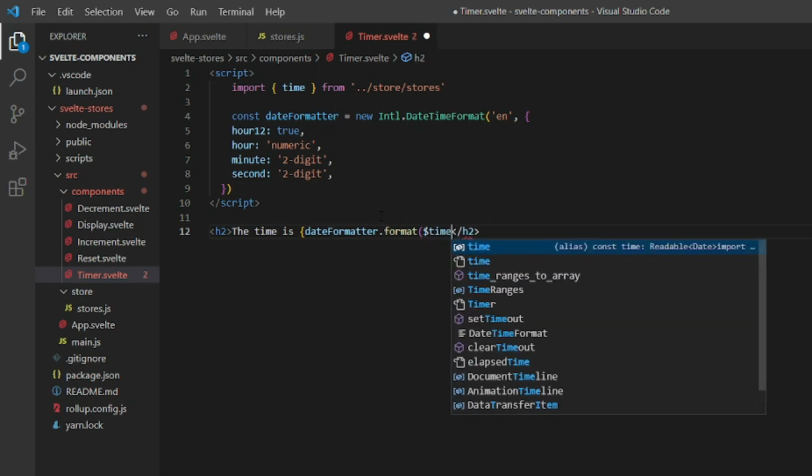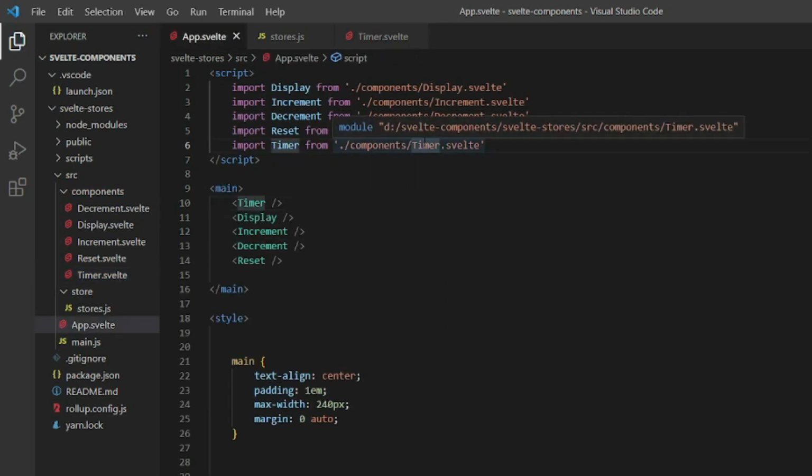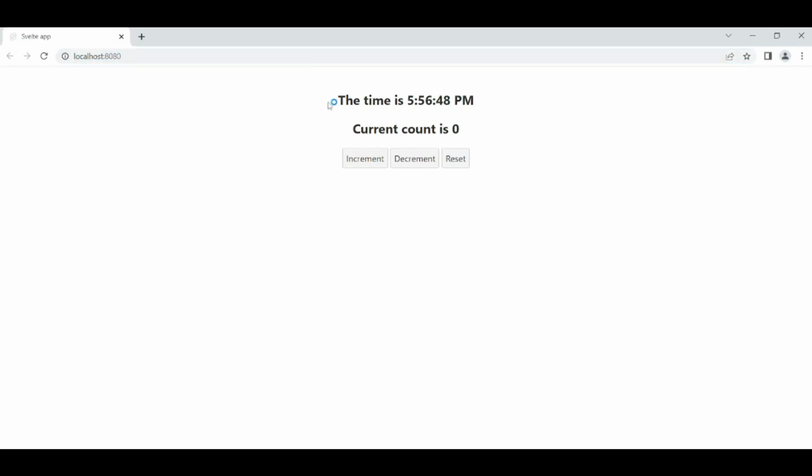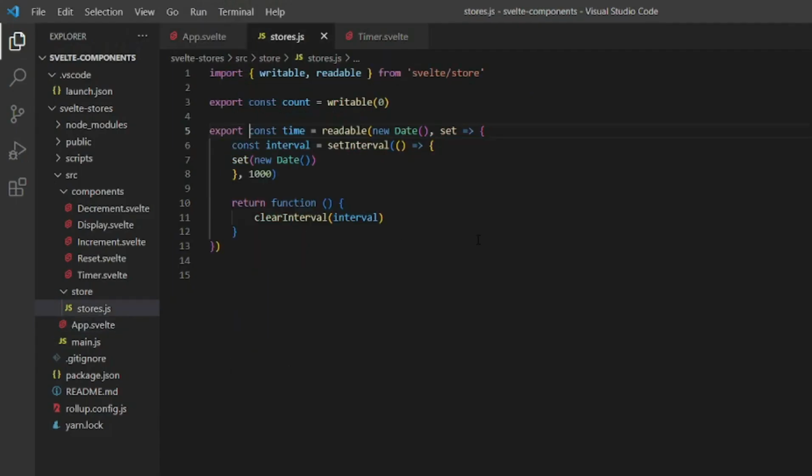Let's include this component in App.svelte and head to the browser. You can see that the time is rendered and updates every second. We can use this time store value in any component, but the component itself cannot update the time since it is a readable store value. Alright, we have one final detail to look at, which we will do in the next video.